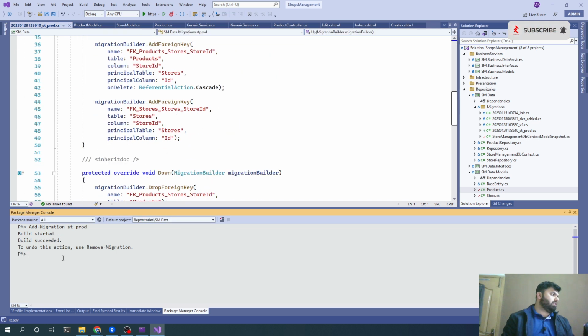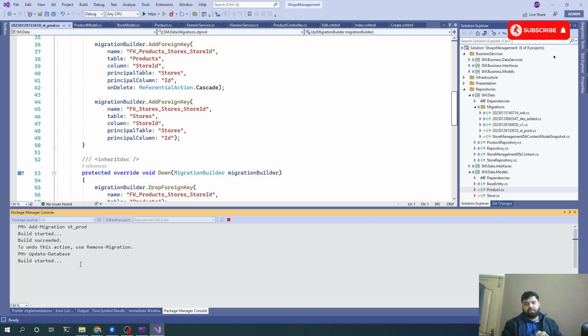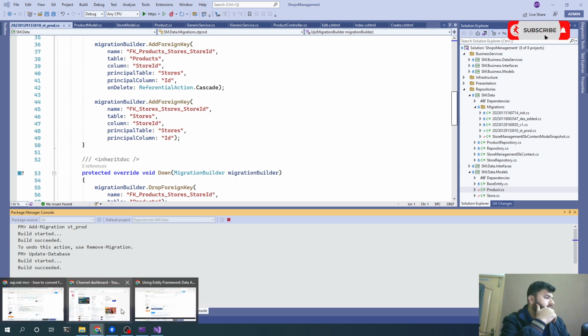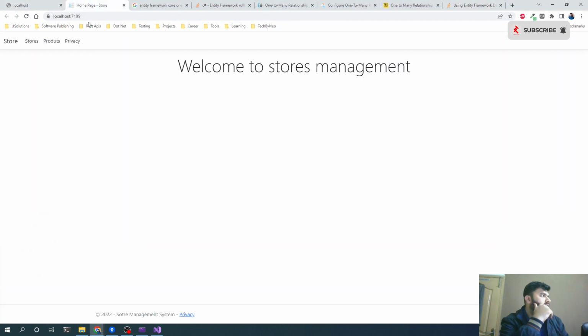Yeah, let's now apply the migration through update-database. So we have that relationship set up, and in our next video we will be adding a drop down here in the add product and edit product forms.